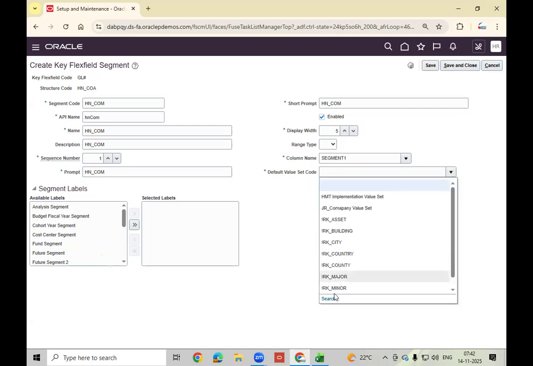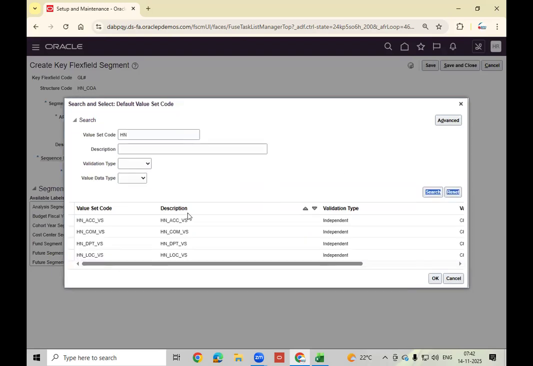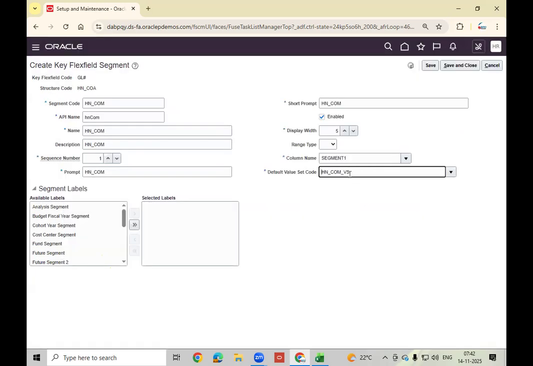Now whatever value sets you define, from here you can search HN, so like this one company value set. Now I'm associating the value set to my segment. So later I will define values under this value set. But how will the system understand this segment was created for company, or maintain account balances based on this segment? So these labels will decide it.